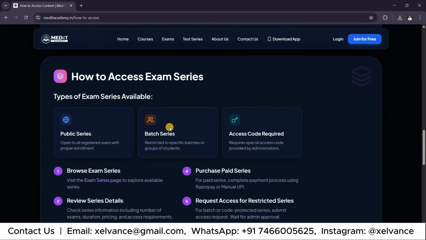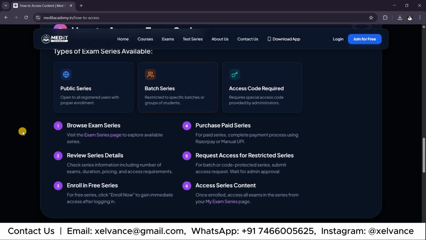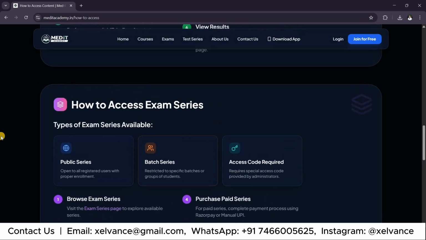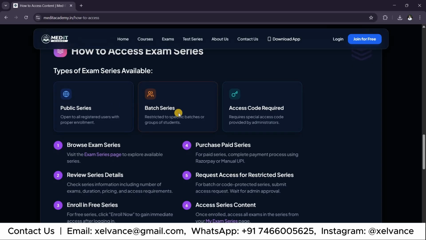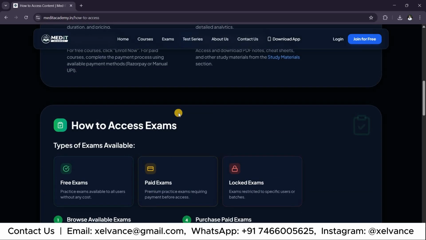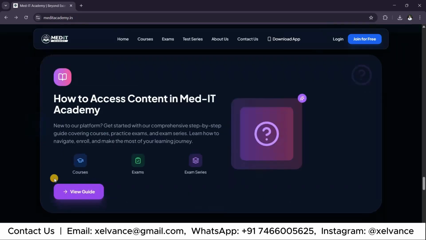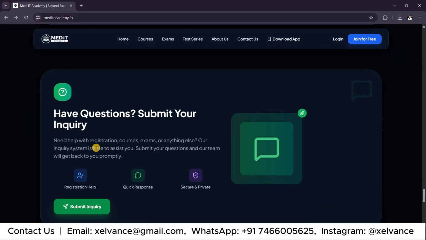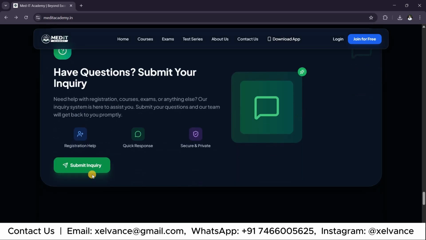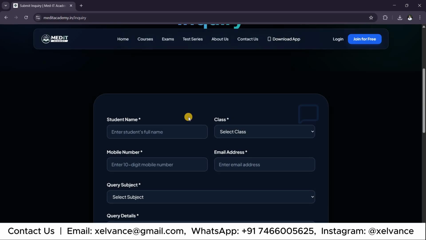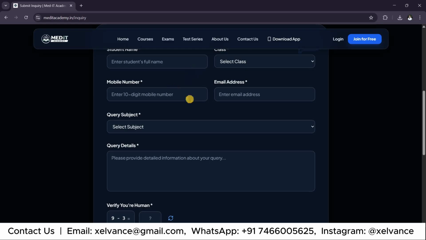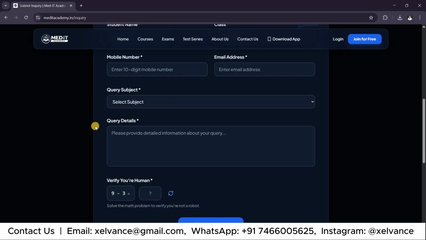Like all things we have mentioned there, proper guides have been maintained there, so they can see how to access exam series. Then they can see three types of exam series we have, and the same goes for the exams and the same goes for the courses. So now if they have any questions or they want to submit any inquiry, then they can click on submit inquiry. And if they have any doubt about your programs, like online classes, offline classes, fee structure and anything, then they can submit these queries from here, and you will be seeing these queries in your admin panel also.